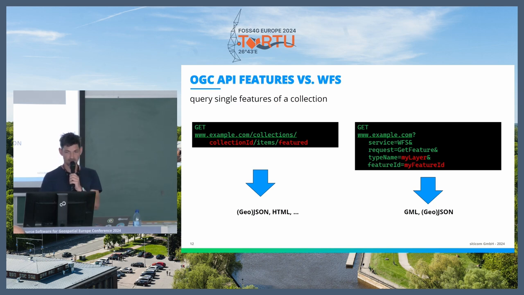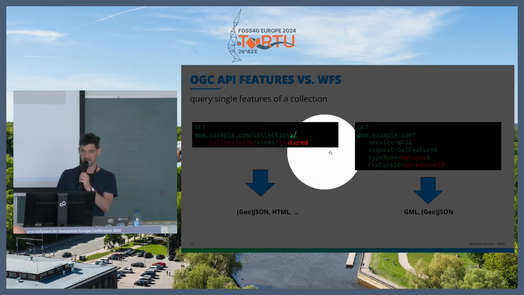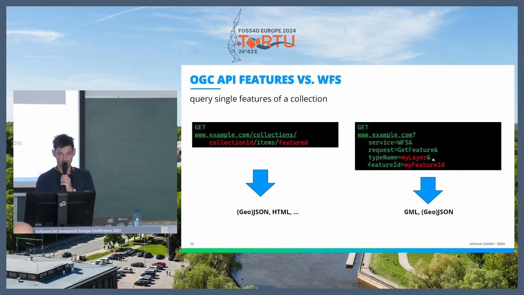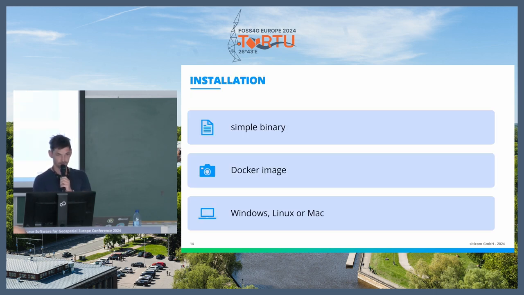Because you can still type it in the web browser directly and see the HTML directly. Here you can also directly see the feature ID when you want to see one specific item. And you can also do some querying, like you can query for the city Tartu with some filters.